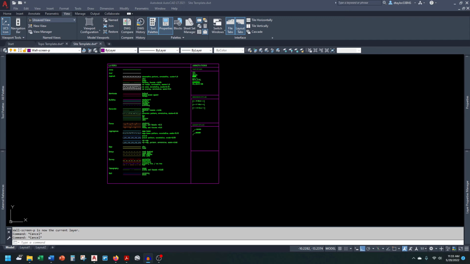The other thing I should mention is I do not include blocks in my drawing templates. I prefer to insert the blocks using the tool palette. If you put the blocks in the tool palette, they're right at your fingertips and you don't have to deal with a whole bunch of blocks in your drawing that you're not using.